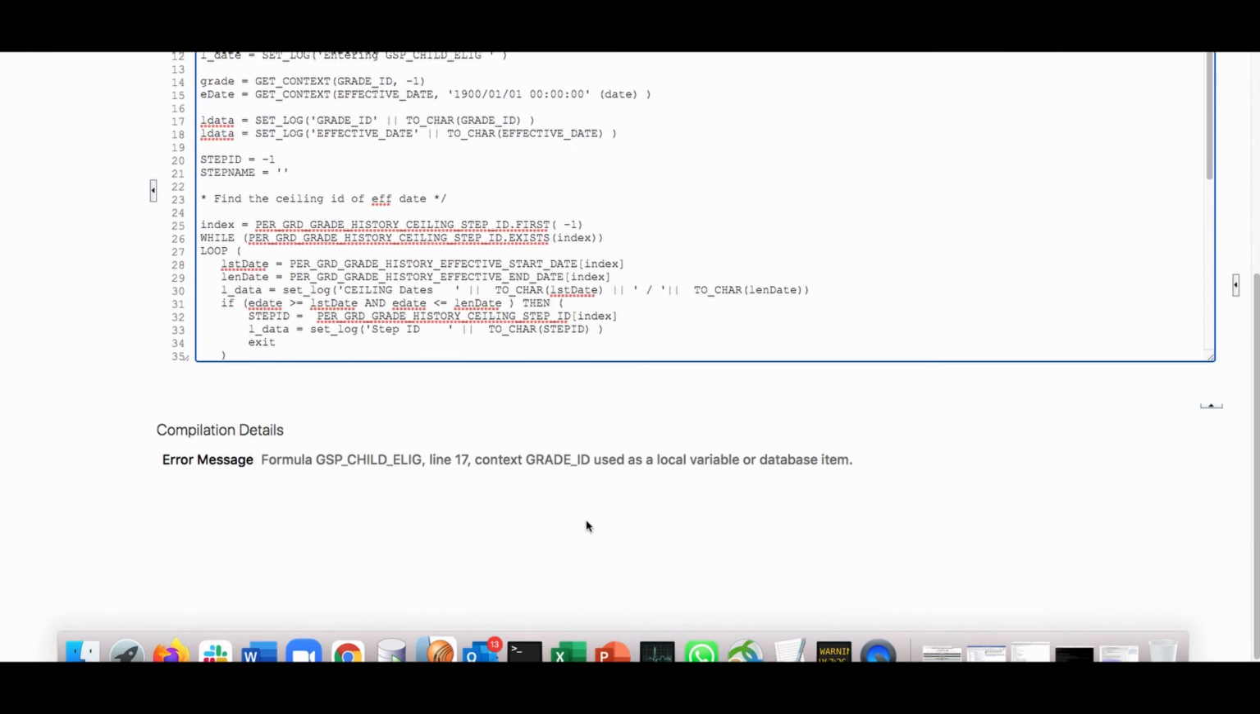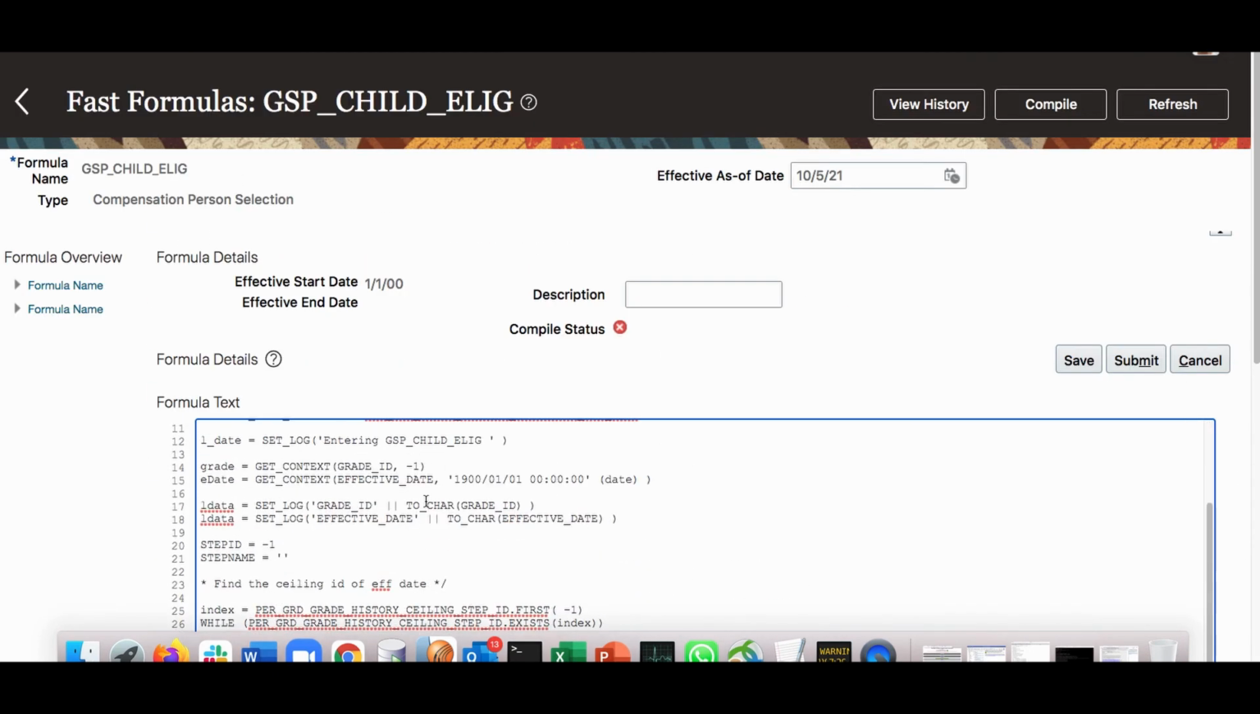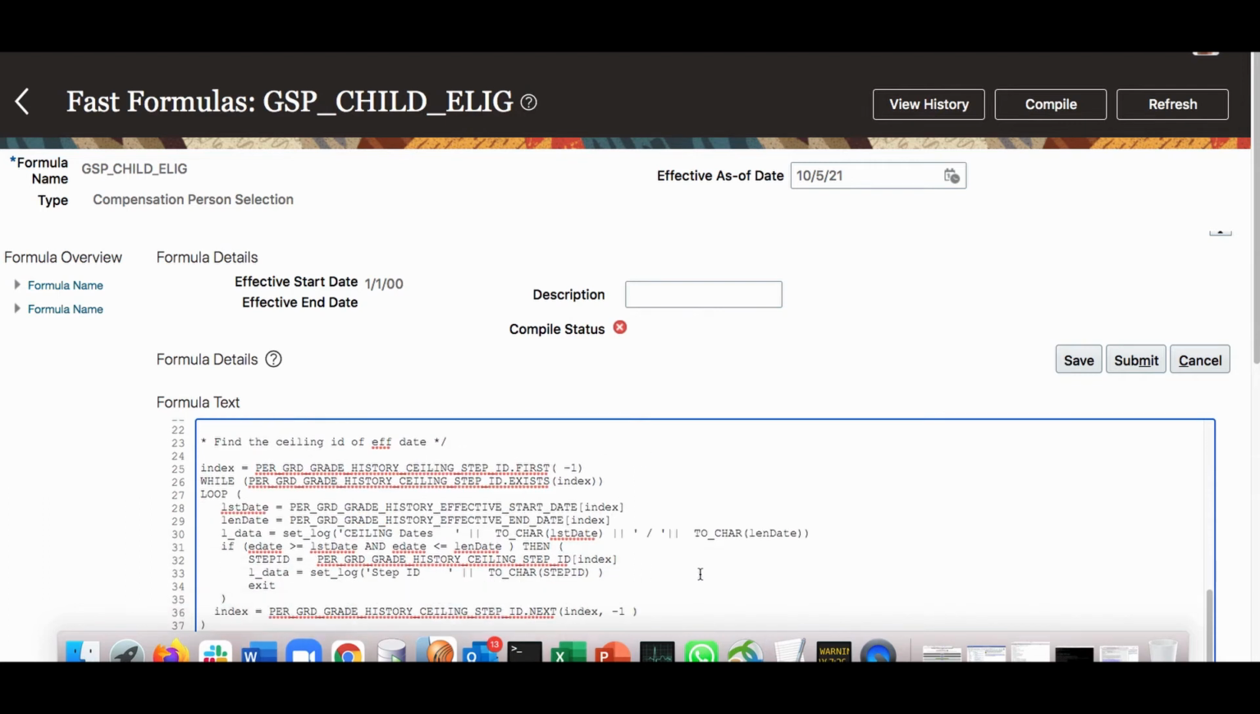It says grade ID. I'm supposed to use the grade, not the grade ID. Okay, grade ID. Now when you are coming here, we don't use the grade anymore.